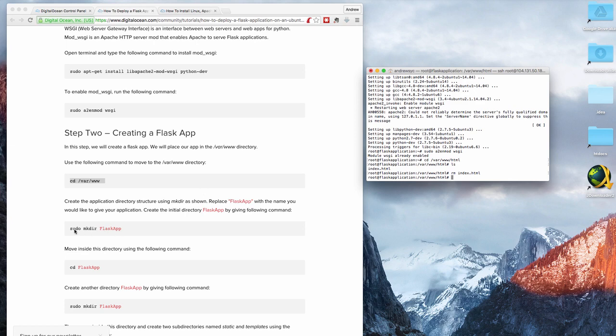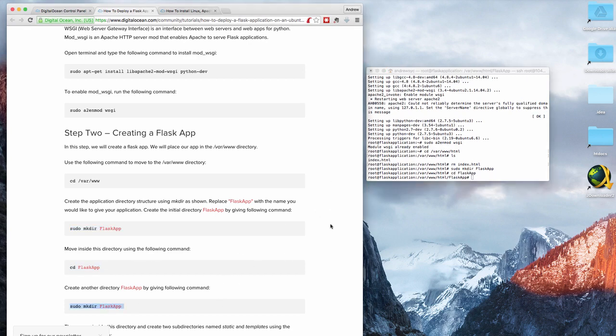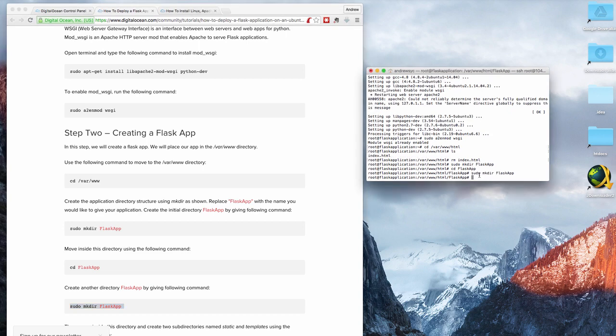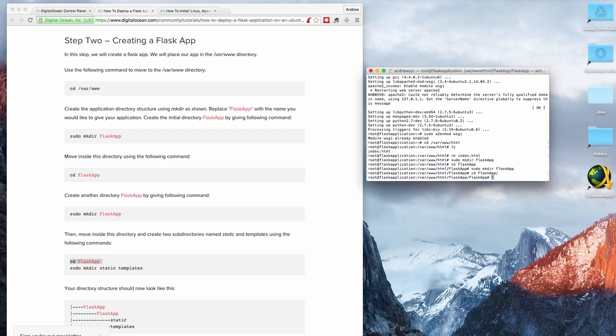So I'm going to create a new directory called Flask app. All right, so I made that. I'm going to change into that directory. And we're going to make another Flask app directory. So this is the hierarchy here, we're going to have our web gateway interface within the first one, and then all the application files are going to be in the nested one, the second one. Okay, so we're going to go even farther into that. So cd Flask, there we go.